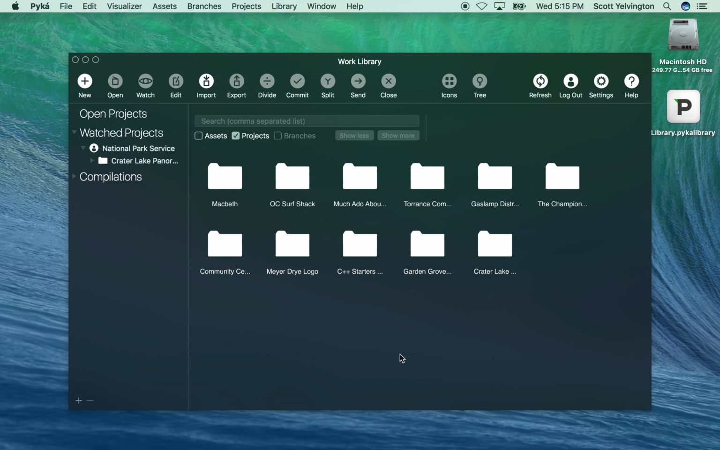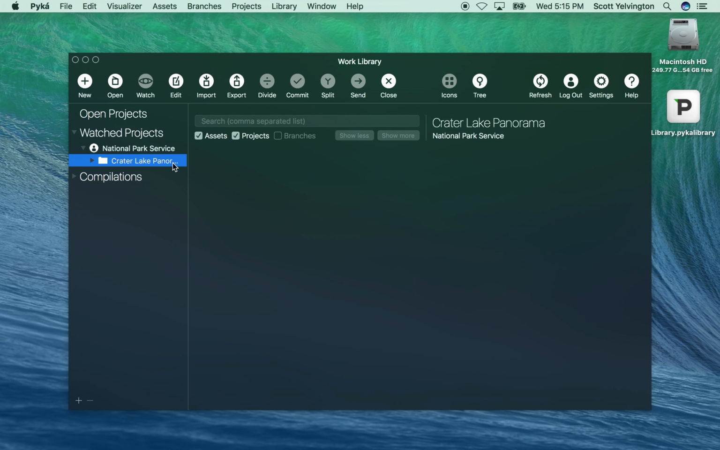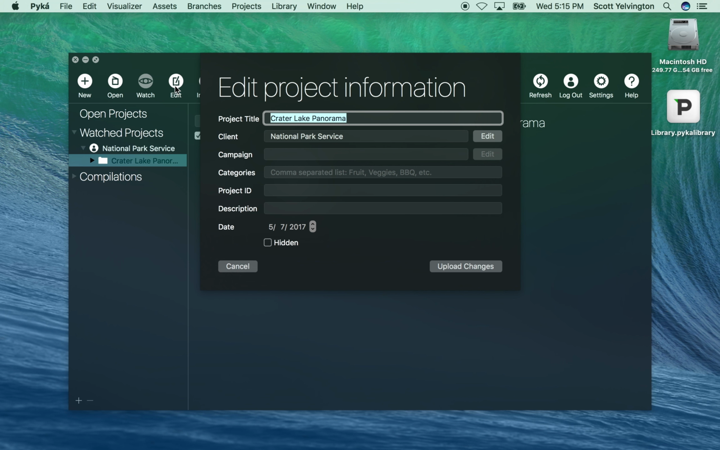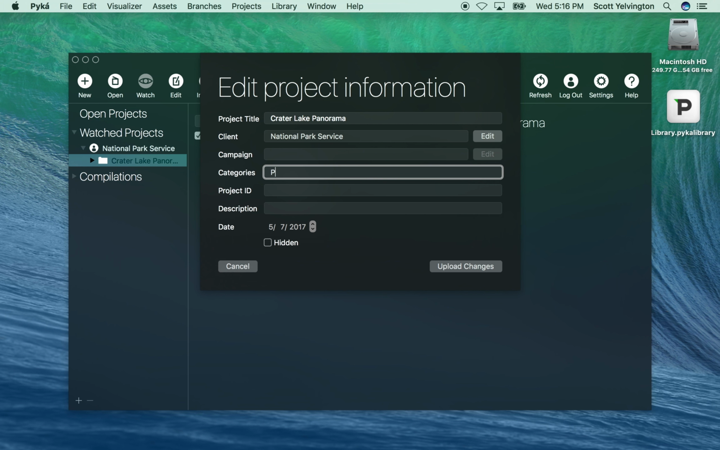In Pyká, editing a project's information is easy. Select a project either in the sidebar or the visualizer, and then click the Edit button. The Edit Project panel should look familiar because it's the same kind of information we used to create our projects. It looks like the Categories section is a bit lacking. Let's add some more categories and upload our changes. It should be noted that you do not need to have a project open to edit its project's info. All changes are sent to the managing user to process them into the library.